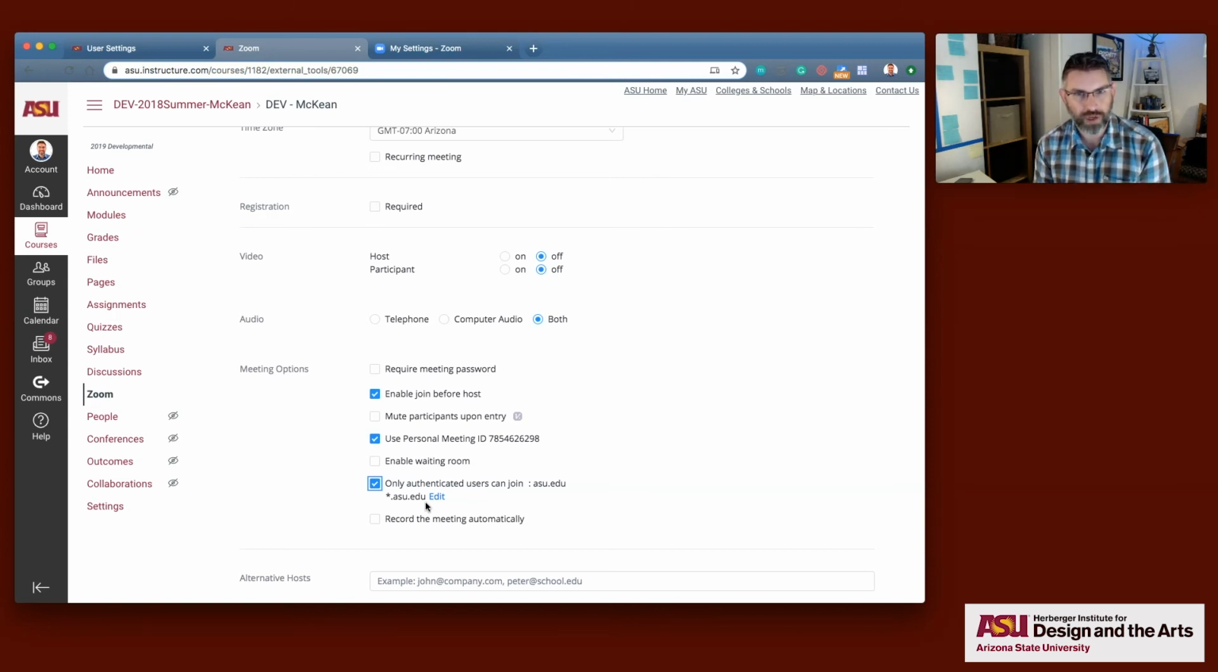So if you're having trouble authenticating into Zoom meetings through Canvas, double check that your default email address is set as your ASU at asu.edu email address. And for your students, if you're expecting them to be authenticated into an asu.edu account, they need to make sure that they have an asu.edu email address set as their default as well.